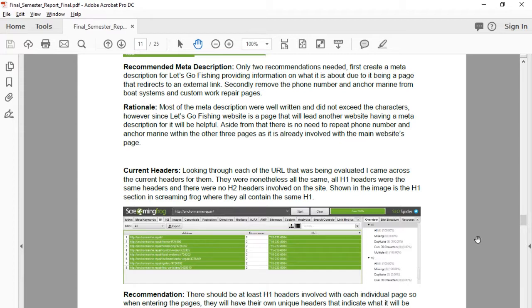Other than that, that's the only thing you really have to do with the headers. Just add headers into your web pages, and then you'll be fine there.